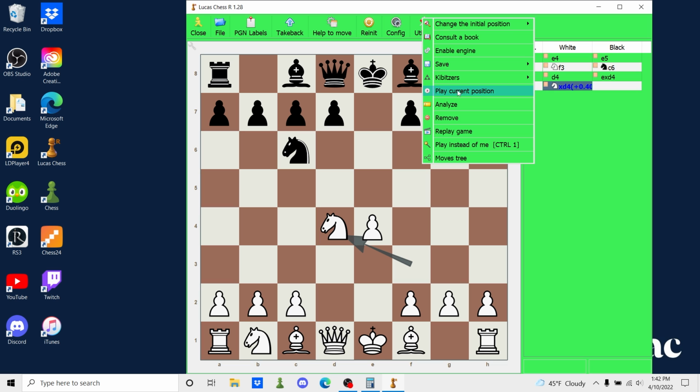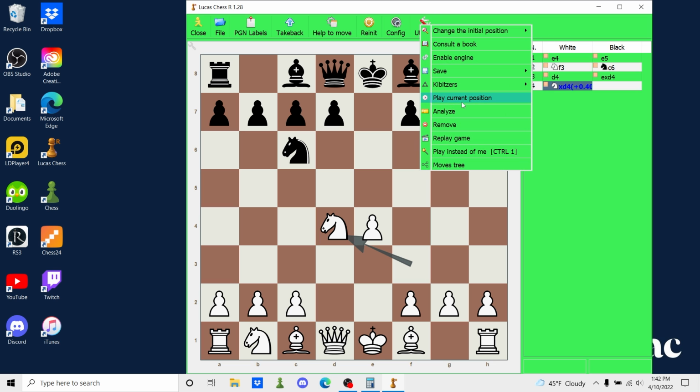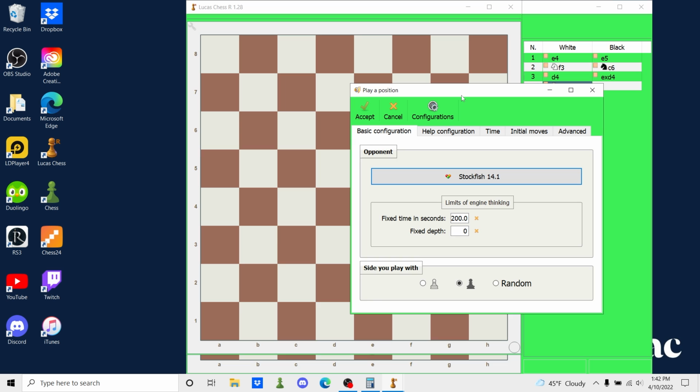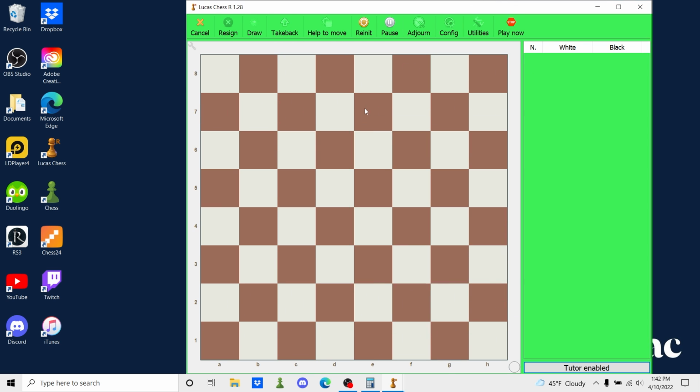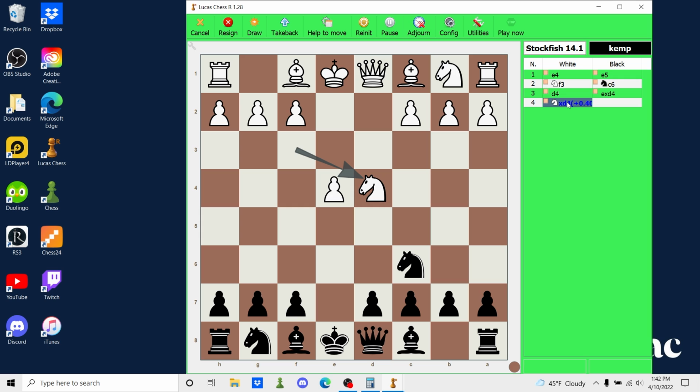And another thing is you can click play current position through utilities, play current position. And you can set up a game like this, but it'll basically take over the custom position that you set up. So this is definitely a nice feature as well that Lucas Chess has.